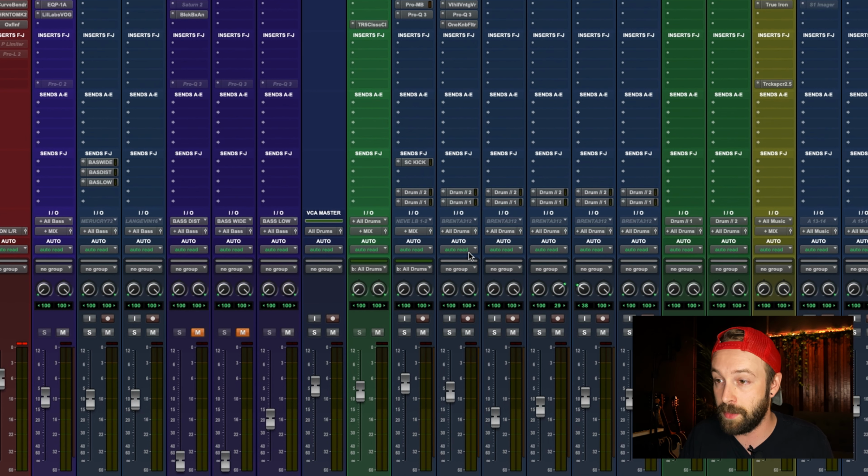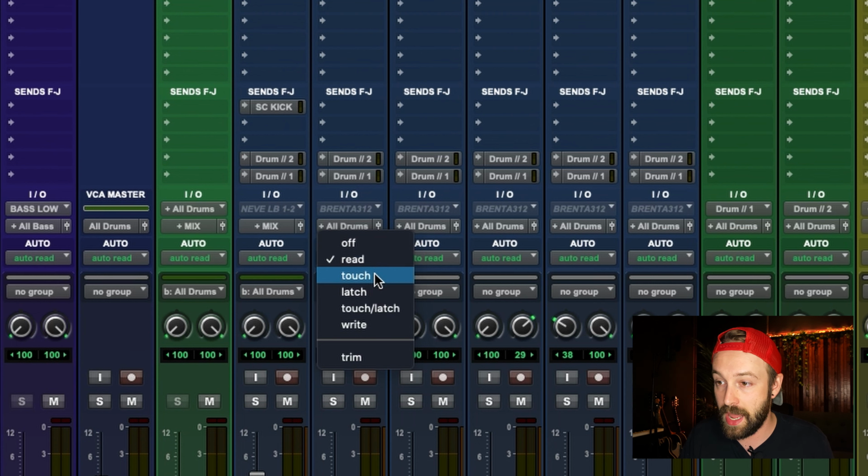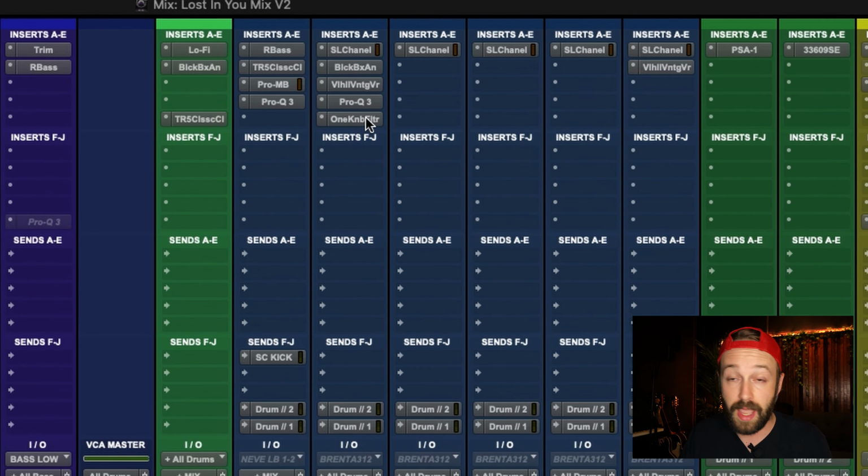So whenever I want to make an automation, I'll usually do it by hand. So I'll put my track that I'm automating in touch mode, and I will go and actually click and move the parameter by hand and just kind of feel it out. So let me show you an example. Let me play it back a few bars.